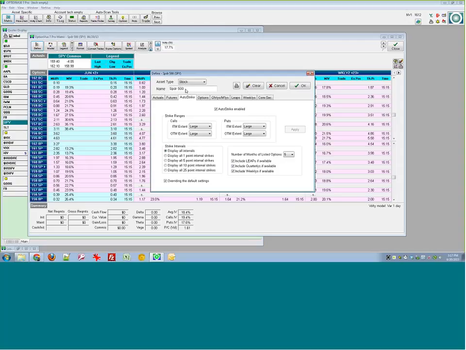So I could say, okay, well, you know what? On the spider, I'm really doing some out of the butterfly, or out of the money butterfly. So my in the money can be pretty small. I only need to go a couple of strikes in the money. I might need to make an adjustment or something, but I don't need those big strikes. So I'm going to change those to small and hit apply.